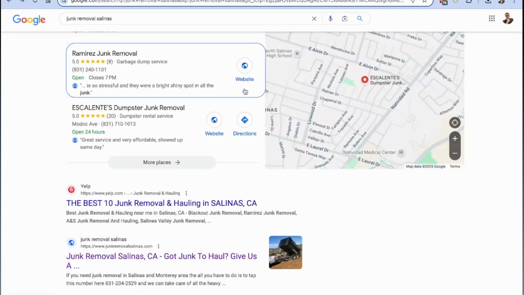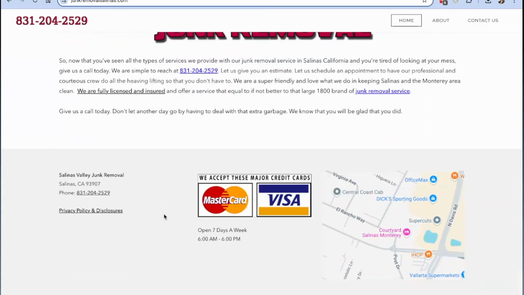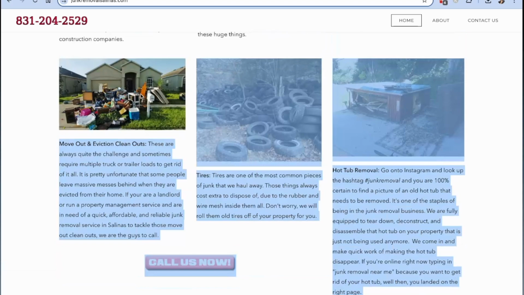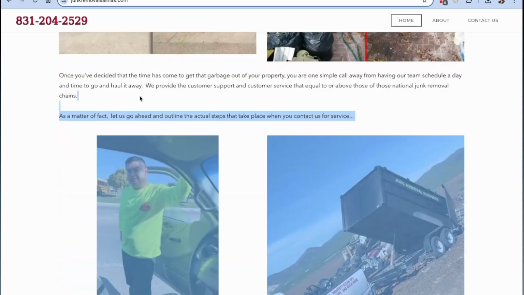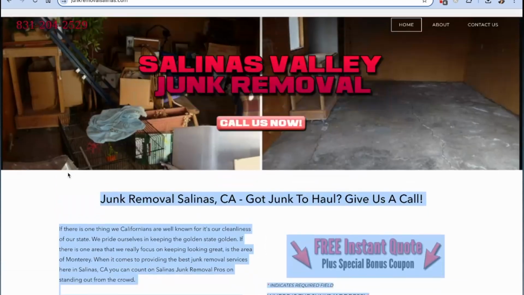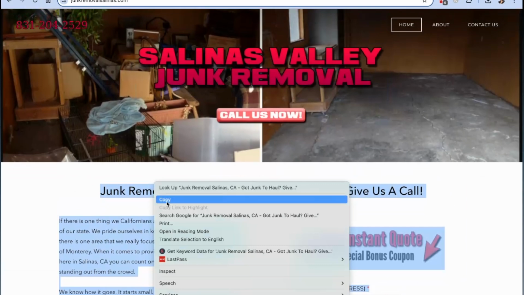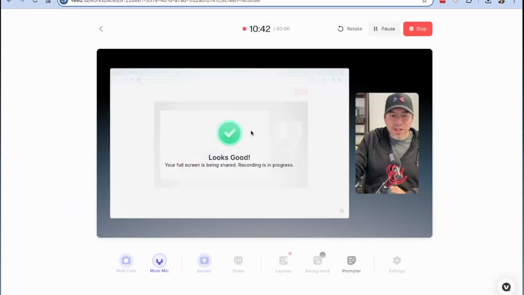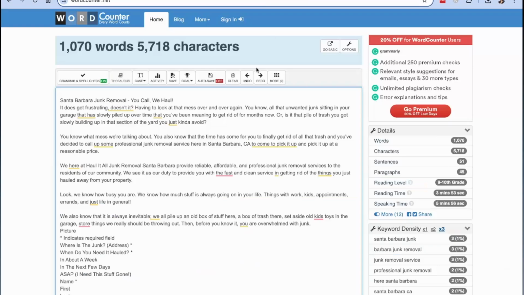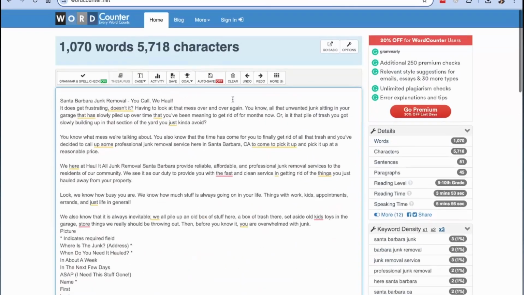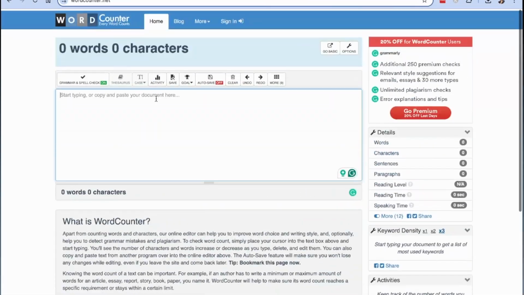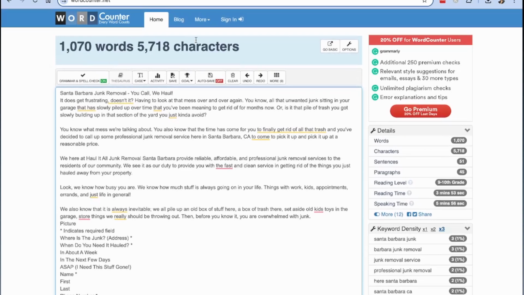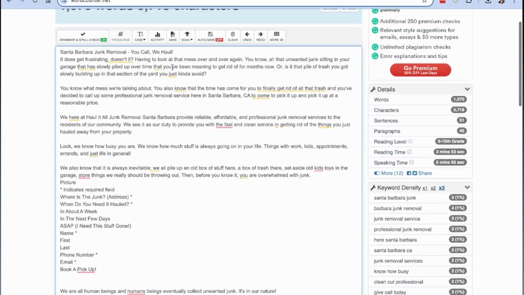Let's see the Salinas one. So I theorize you don't really need that much content as long as the content's good and it's telling the customer what you do, and just letting them know what it is that you provide and all that stuff. Again, like I said, building a website for a human being, not Google. So let's go here. There you go, 1,000 words of content for that Salinas website. And that's all it took to get it going.